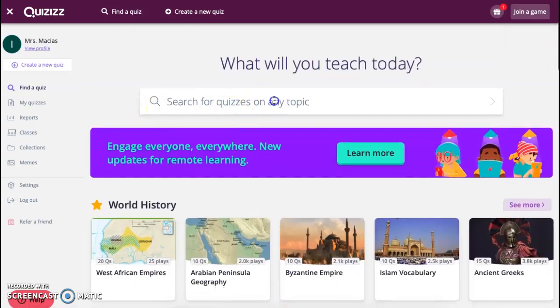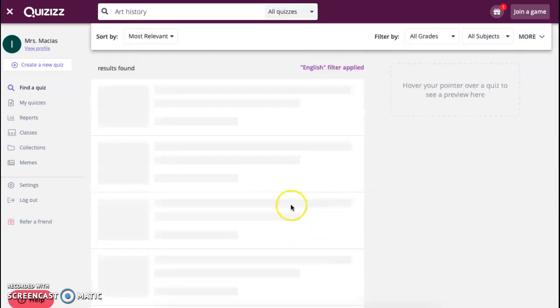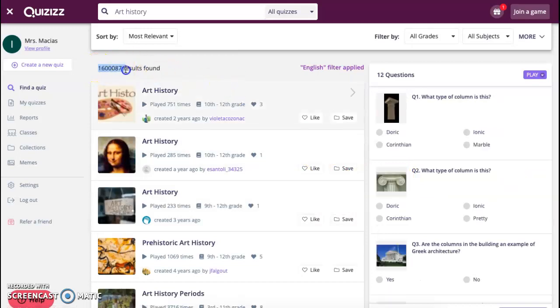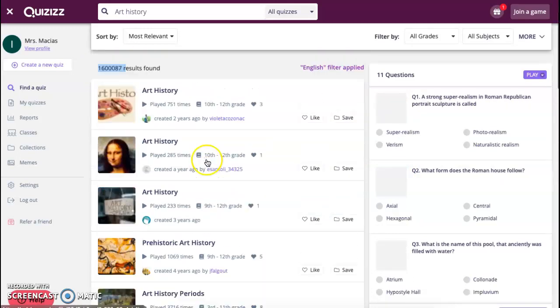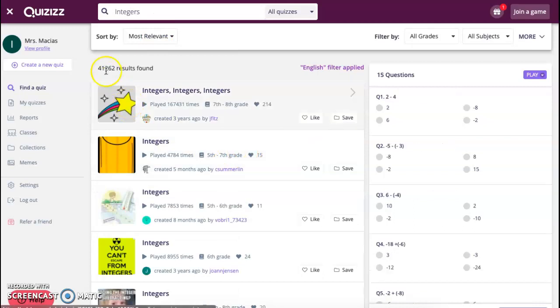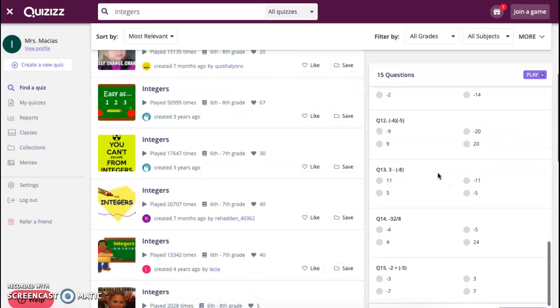There are thousands of quizzes that you can look up. I don't know, art history, if you're an art history teacher. Look at that, thousands of quizzes right there. And let's see another one. Integers, I don't know, random. Also, thousands of results found. These are questions that are popular.